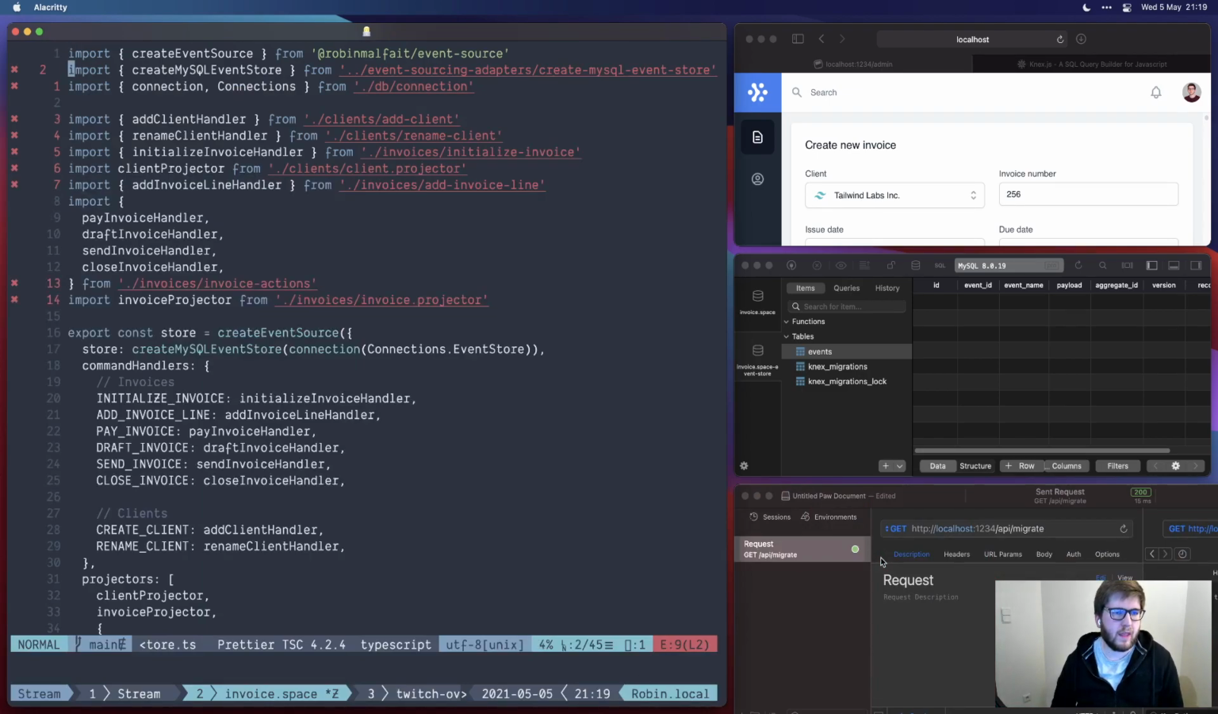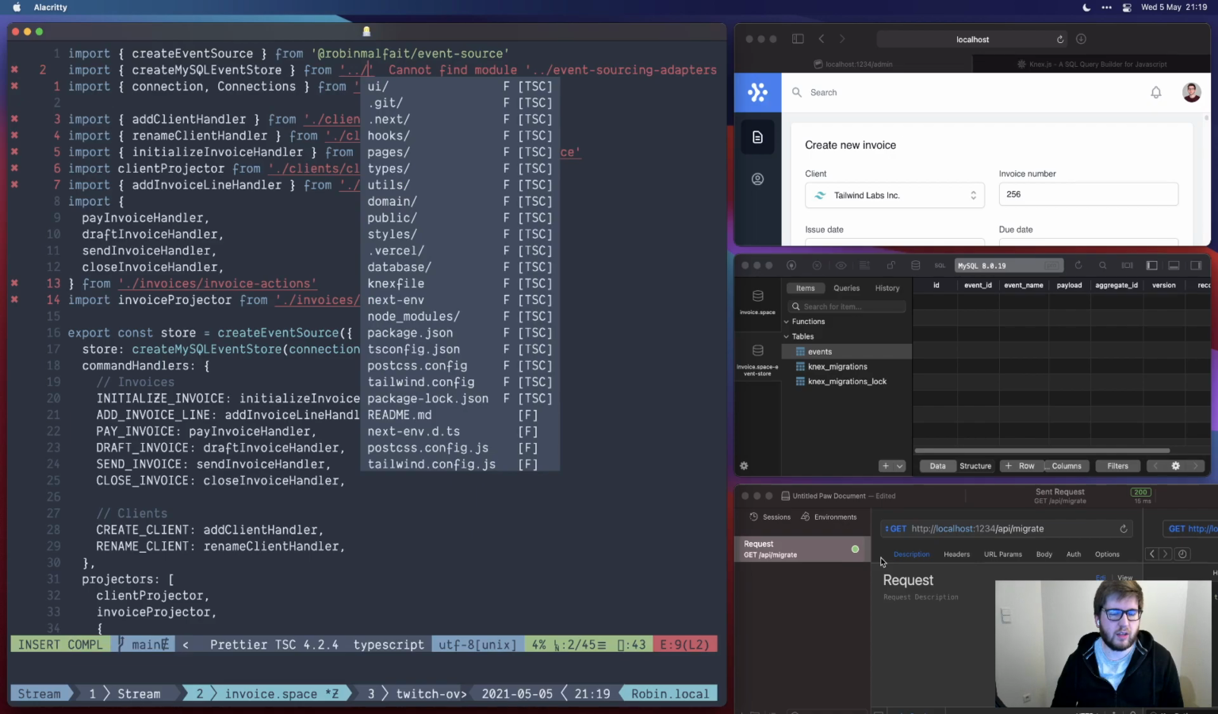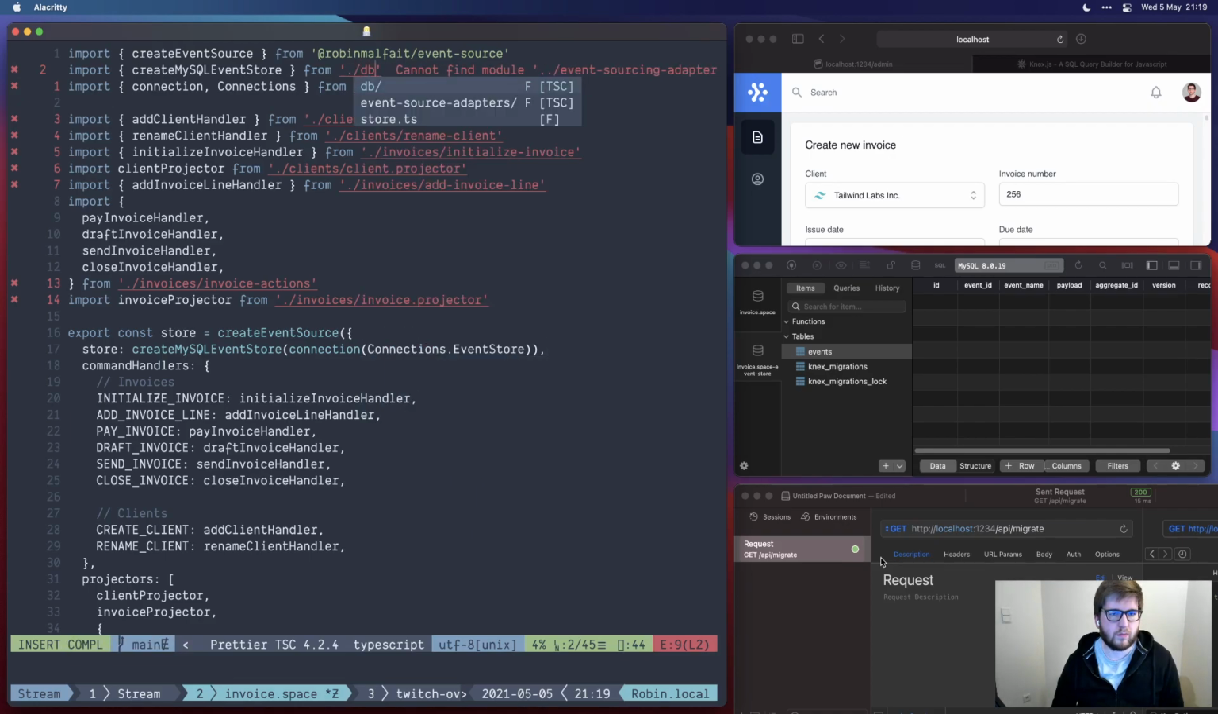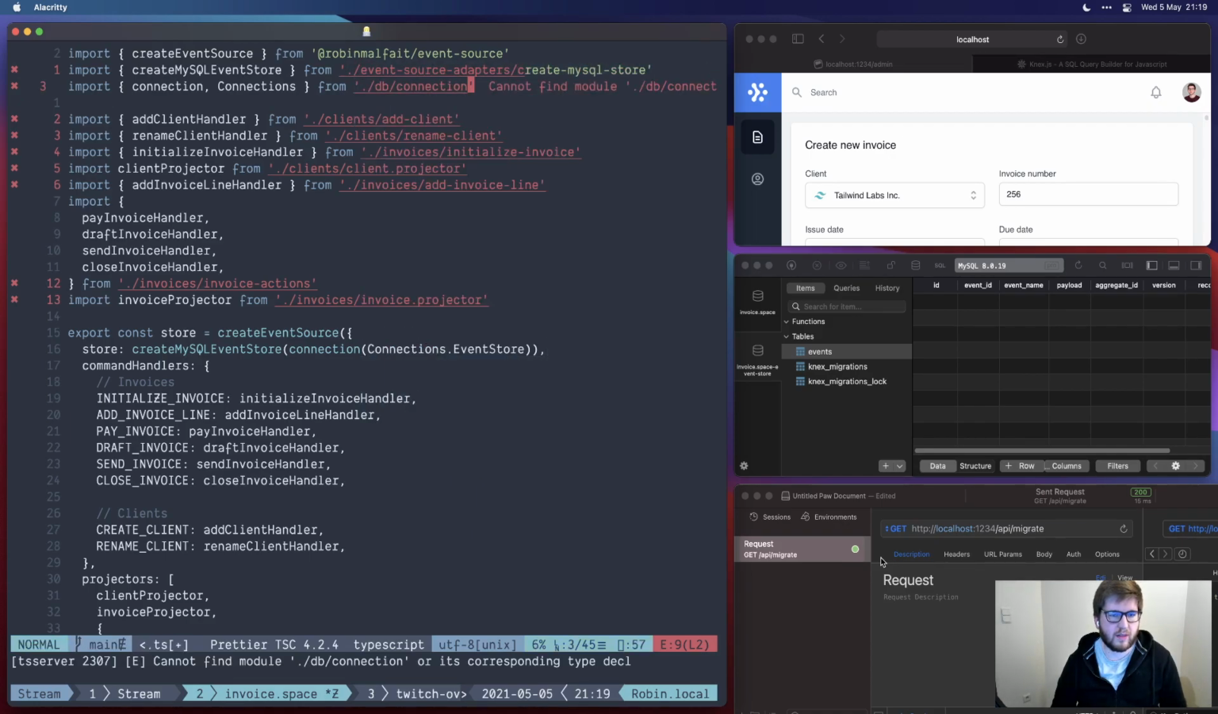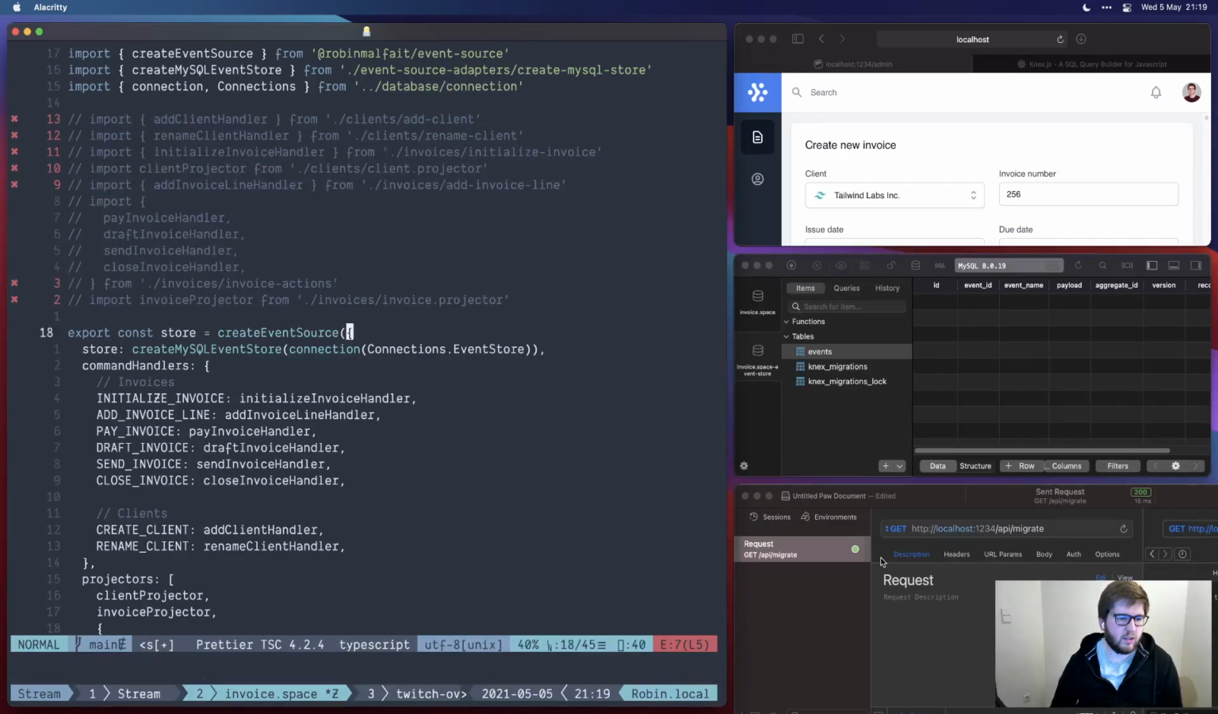So create MySQL event store. So that's gonna be event source adapter creates MySQL. My connection is coming from DB. It's gonna be from database connection. Okay, good. And then this is stuff we have to fill in ourselves.